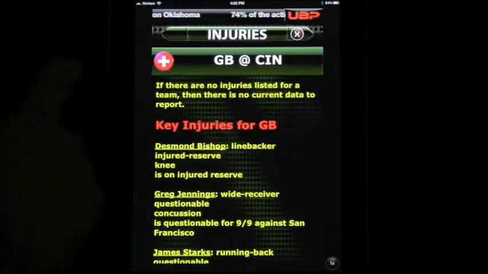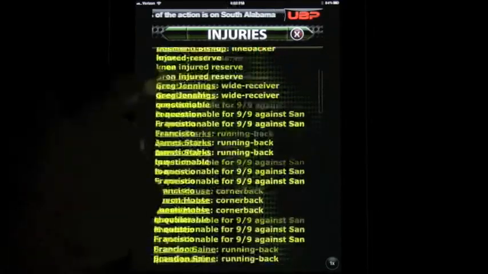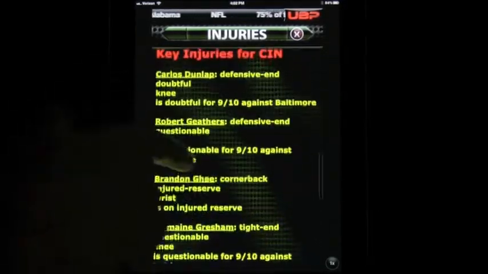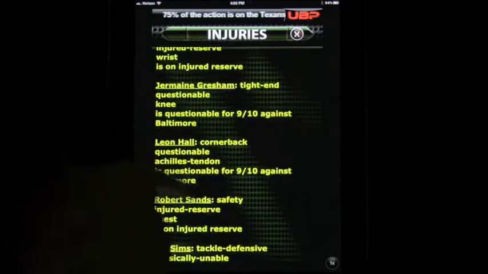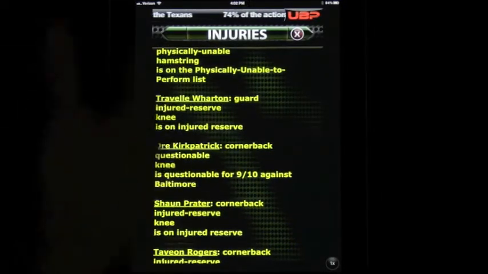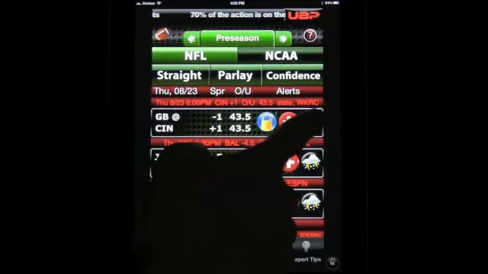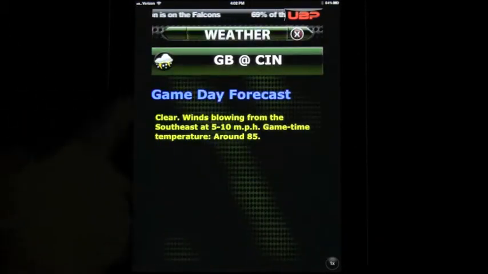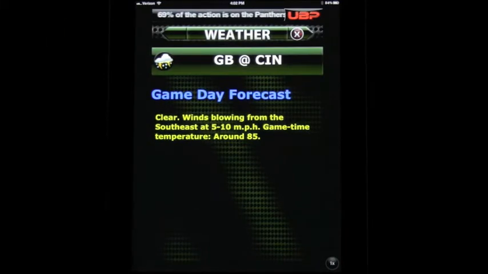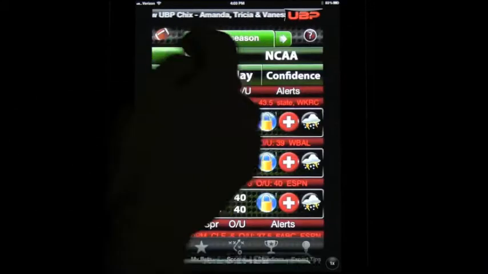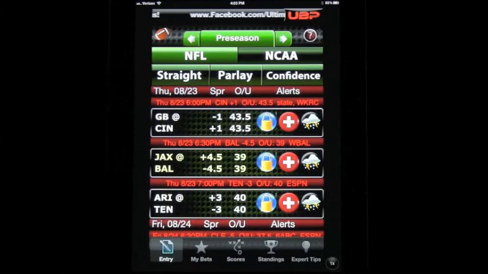We have injury reports, and it just lists all the injuries for both teams: questionable, probable, on injured reserve, unable to perform list, inactive, all of that information. And we also have weather. Click on weather, it will give you a pretty good breakdown. This one says clear, winds blowing from the southeast at 5 to 10 miles an hour, game time temperature around 85. Usually we're looking, obviously, if there's going to be rain or heavy winds, which it will report. And those are some of the options for each matchup.